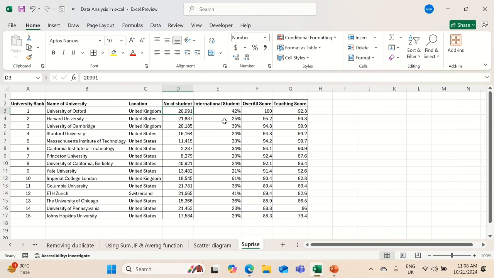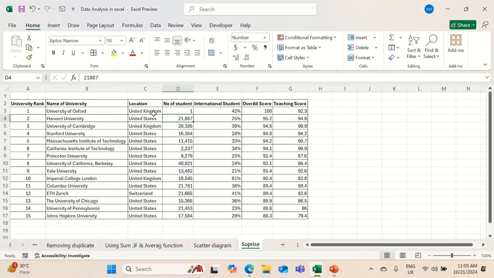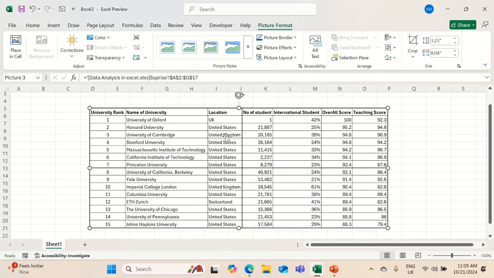After coming back to the old sheet, if you change any number or if you change any name, for example, if we change the number of students of University of Oxford to 1, after clicking on enter, if we go and check on the new slide, the number is automatically changed. If you want to change the name in short form as UK, after clicking on enter, you can see the name on the other sheet has been changed.